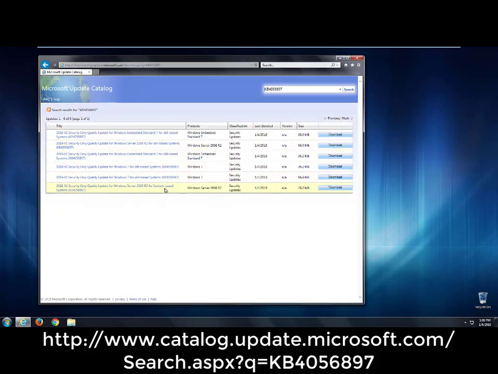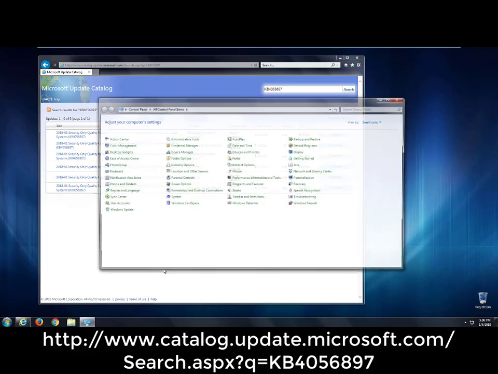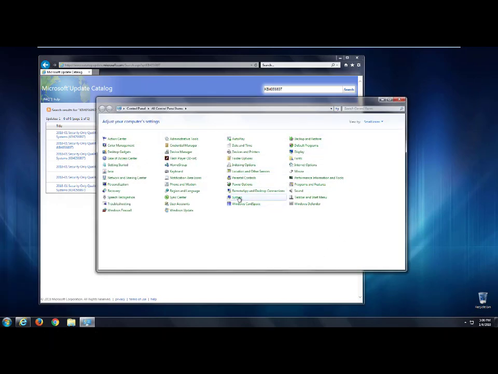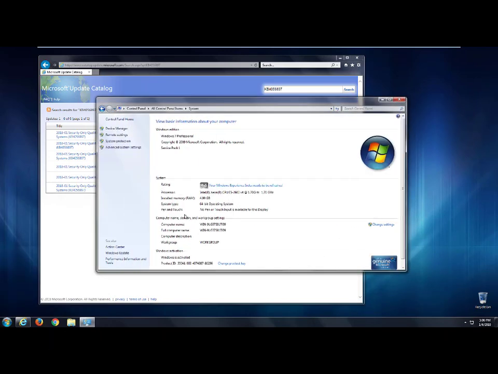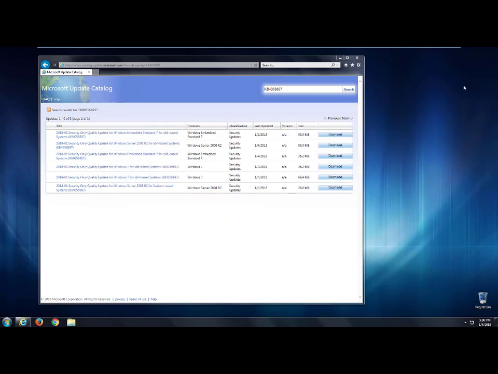Now you're going to want to pick the proper operating system that you're working with, whether it be a 32-bit or a 64-bit system. If you're unsure of what bit operating system you have, you can always go to Start, Control Panel, go to System, and then right here you're going to see what operating system you have. System type, 64-bit operating system. Once you're done there, go ahead and close that.